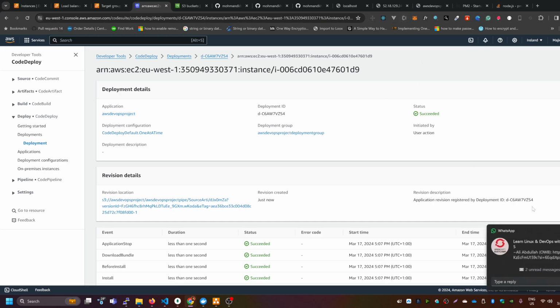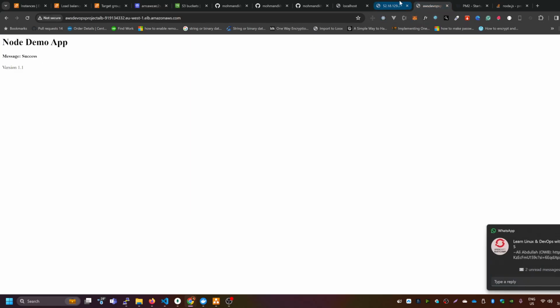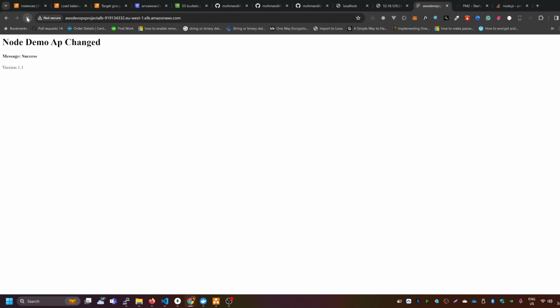Now see if we have some latest code here. We added the word changed. See, the change has come here. That means that our code pipeline has worked perfectly. So this was basically a single server deploy.